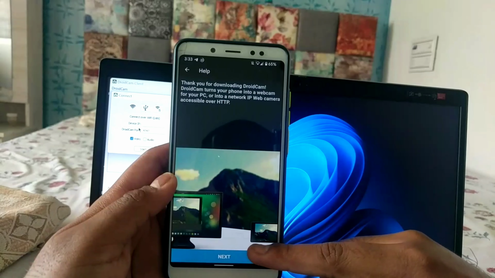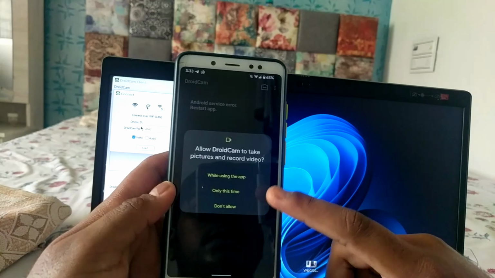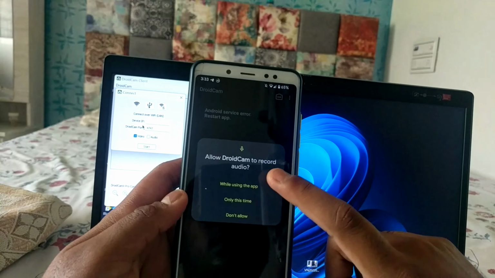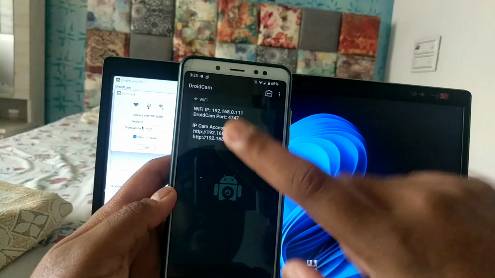After that, open the app on your smartphone, just click here on next, then click on got it. Now just allow it. So now here is the Wi-Fi IP and the Droid Cam port.